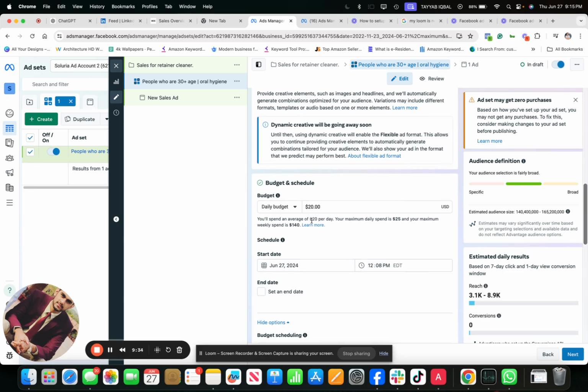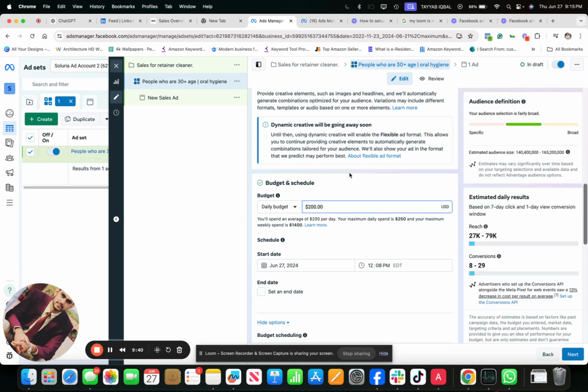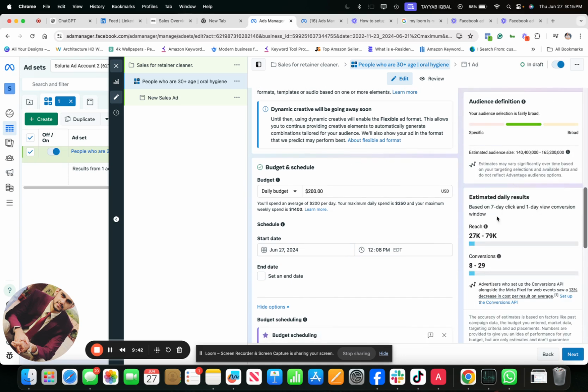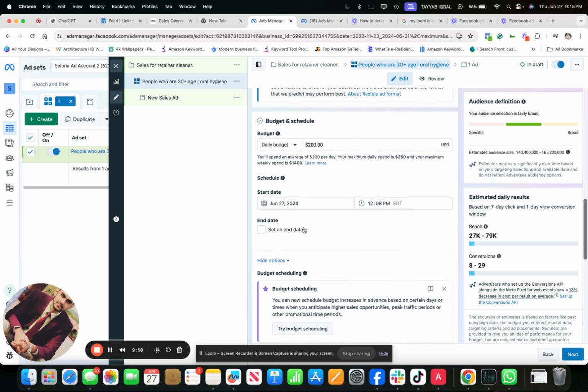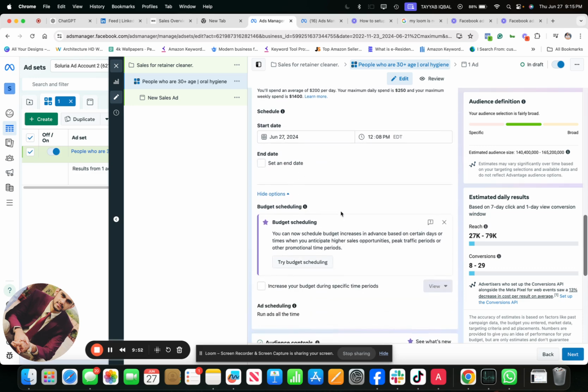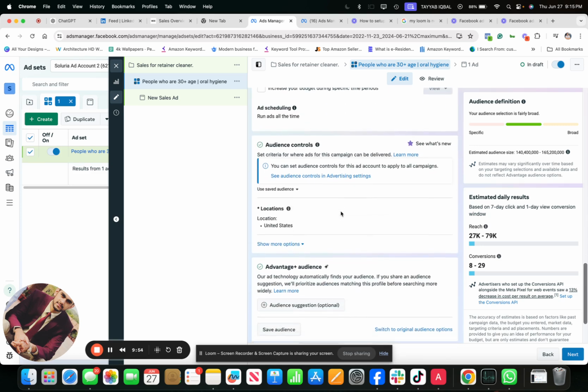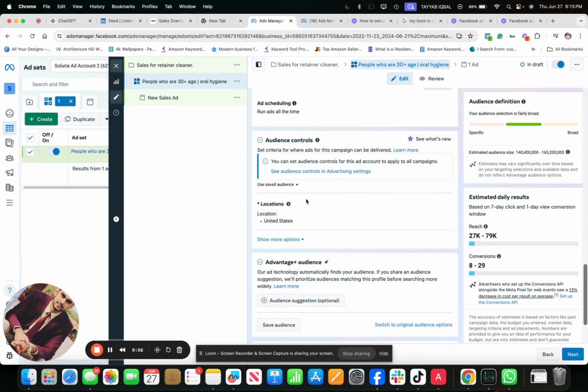So here you can select the budget. Let's say I'm willing to pay $200 for my ads, and this will show the criteria of the estimated results per day based on a 7-day click and 1-day conversion window. So here I can select the start and end date of my campaign, and then here are the actual targeting options.